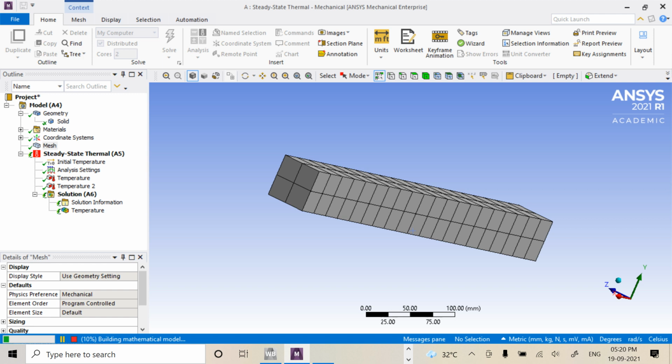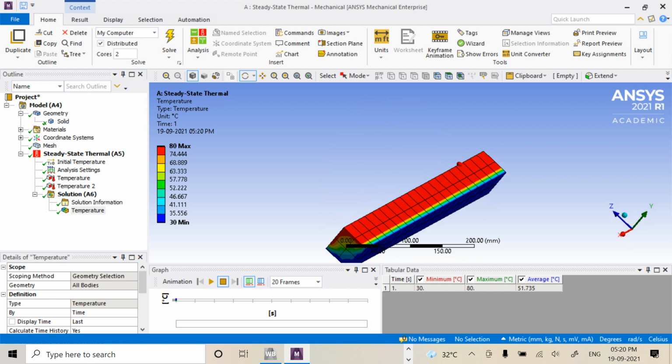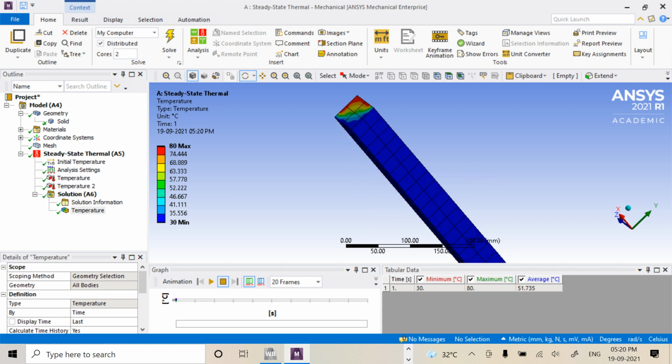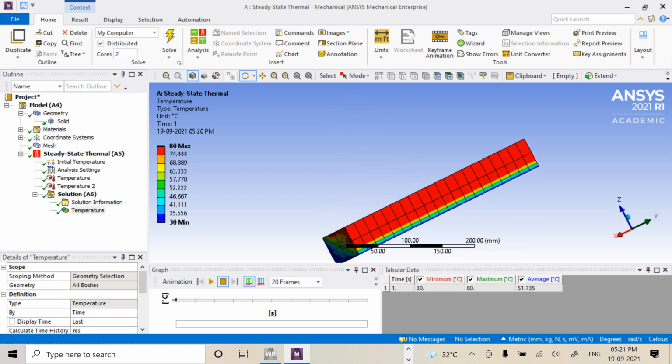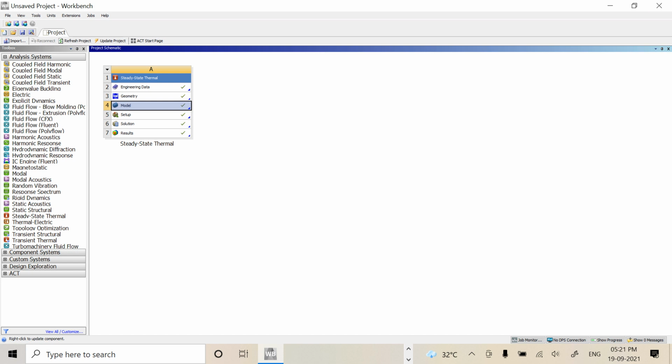You can see at the bottom it has been processing, and once we click on temperature it shows the different temperature variations. So here 80 degrees Celsius in red and 30 degrees Celsius in dark blue. So this is how the temperature variation has been done. So we are going to close this. Here you can see there's a tick mark in solution and results.